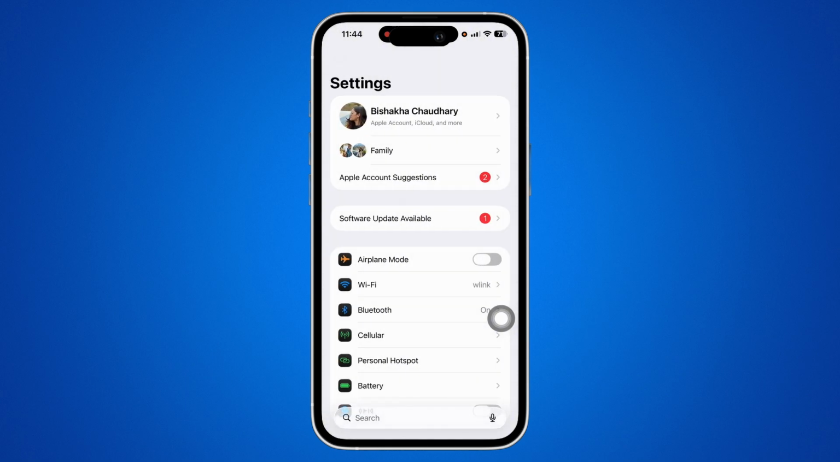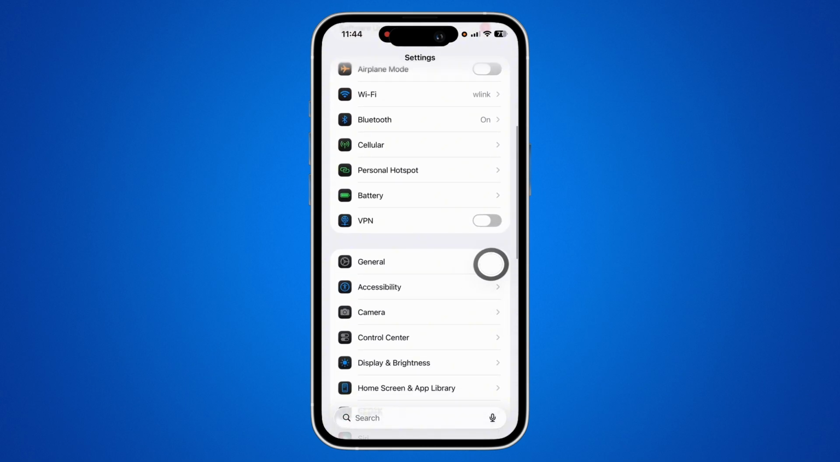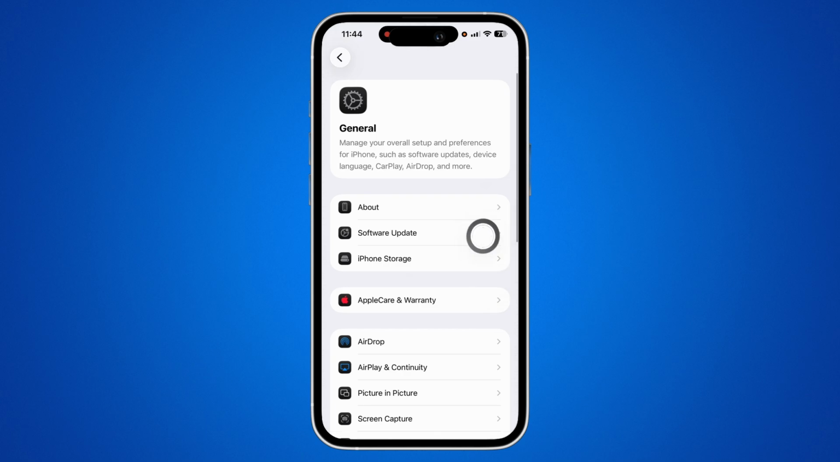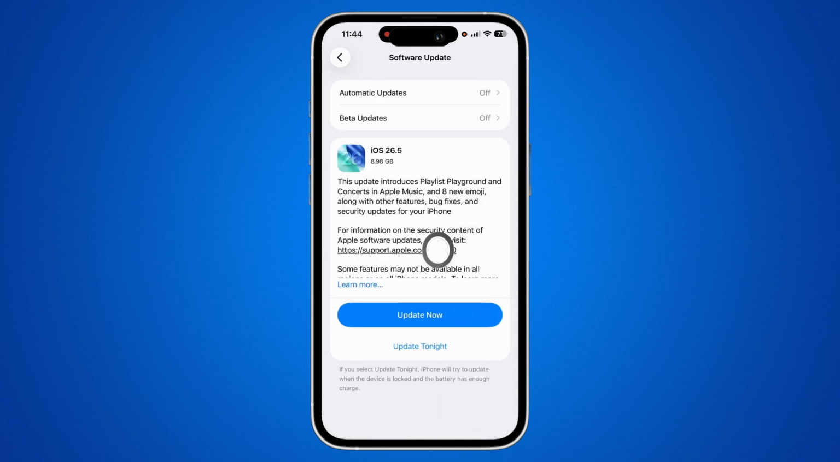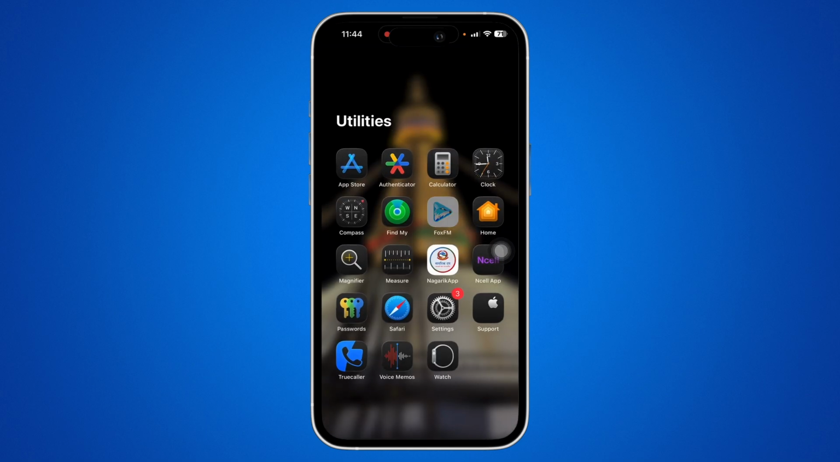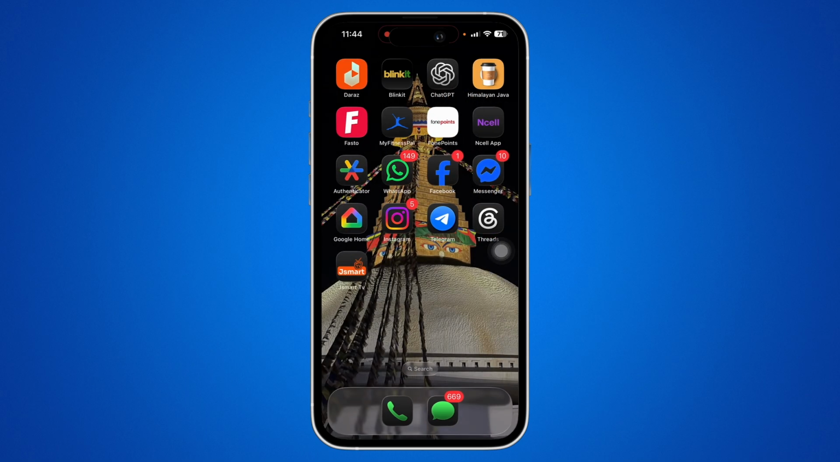If not, then in settings again, tap on general and then on software update, and further go ahead and update your iPhone to its latest version, as doing this might help you fix the none issue. So these were a few fixes on how you can fix the none option not available.